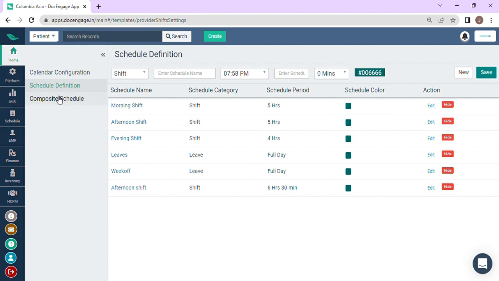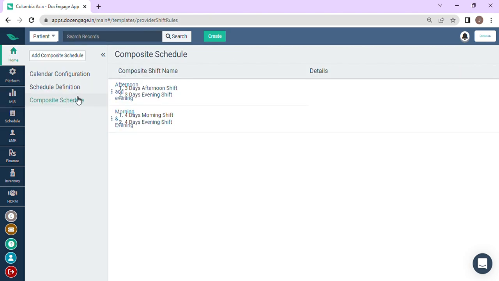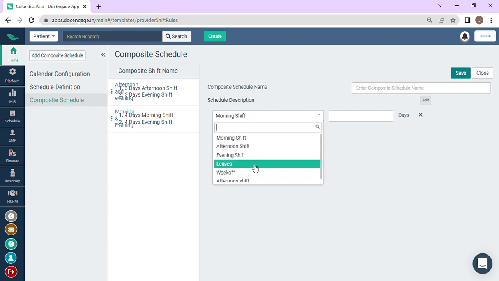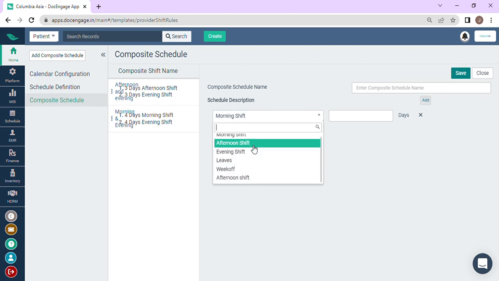So next one is composite schedule. Composite schedule is nothing but a combination of two or more schedules, where I want to combine two to three shifts into one particular shift. For example, there is one provider who is working in morning and evening. For that, I can create one particular shift and add it here in the composite schedule. If I add a composite schedule, here I have schedule description where I can select morning, evening, or whatever shifts are available, which I've added in the schedule definition.